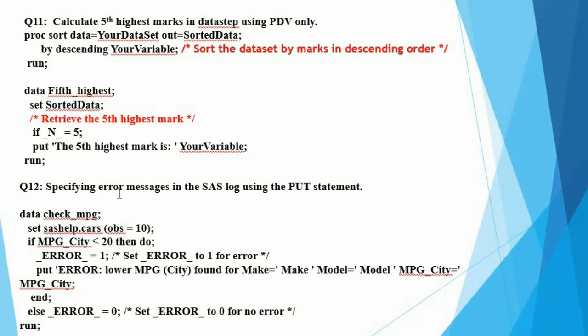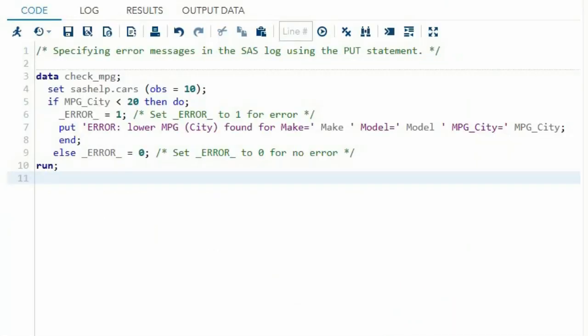Now, the second topic is specifying an error message in the SAS log using the put statement. Here I am creating a new dataset check_mpg, set sashelp.cars. I am explaining it through the program. I am using one logic: if mpg_city is less than 20, then it will show an error. Check_mpg is the naming convention for my output dataset. So I am using the condition if mpg_city less than 20, then _ERROR_ equals 1. I am setting _ERROR_ equal to 1 for the error.